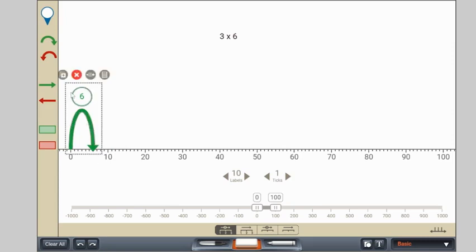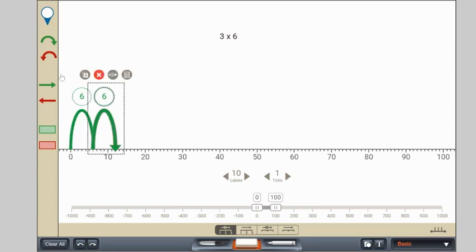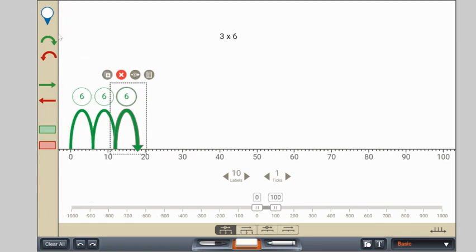And now I can make a copy. So that's 1 jump, 2 jumps, and 3 jumps. And I use my placer to find that my answer is 18. So that's 3 jumps of 6, or 3 times 6.